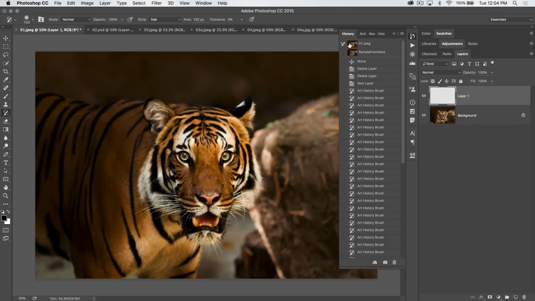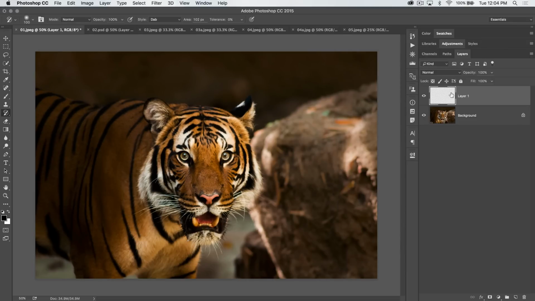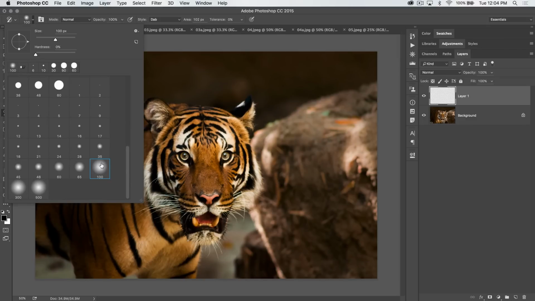You can just as easily sample from the original way the image was, or you can sample from any one of these history states along the way. I'm just going with my snapshot just because I can. So I've created a new blank layer. I've got the art history brush here. I've got a big soft-edged brush.